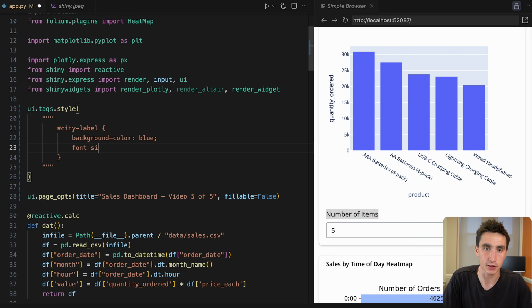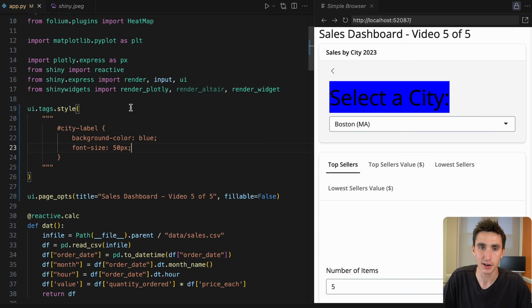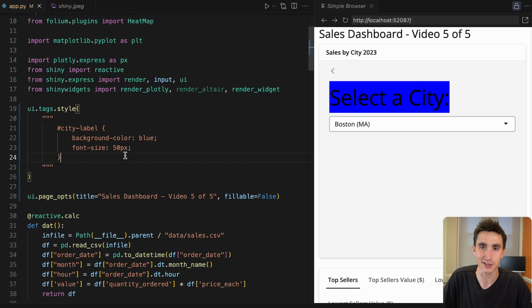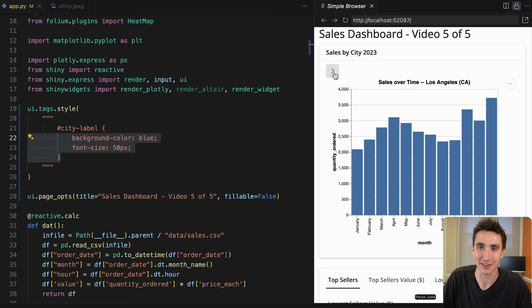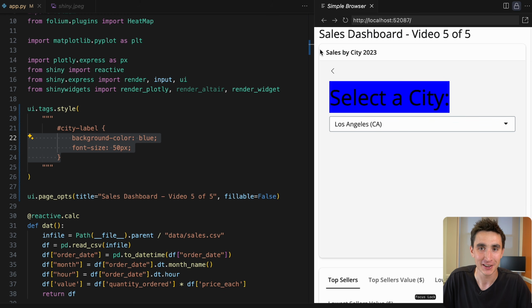Maybe I wanted to change the font size to be like 50px. So we'll see this label now get much bigger. You can do all sorts of customizations. Obviously, I will not leave it like this because maybe you have a different take, but I don't think that this looks particularly good right now. But it's cool to see that we can start modifying the style of random elements.